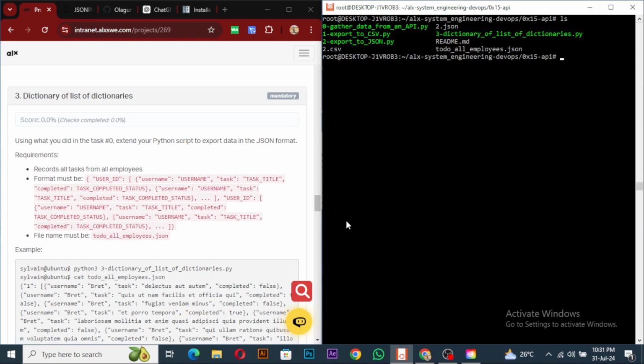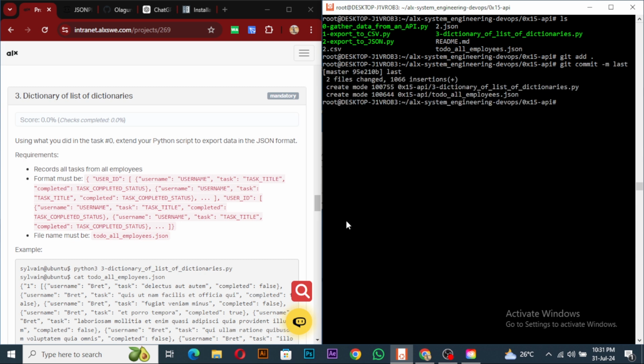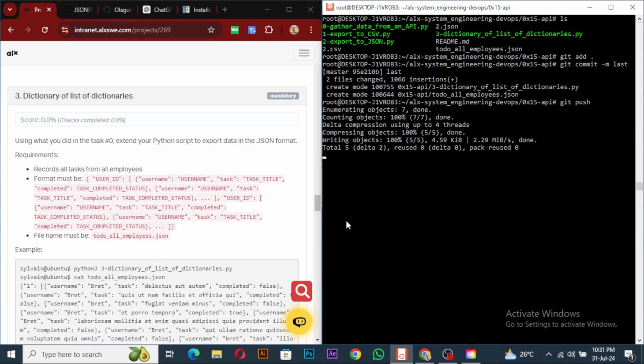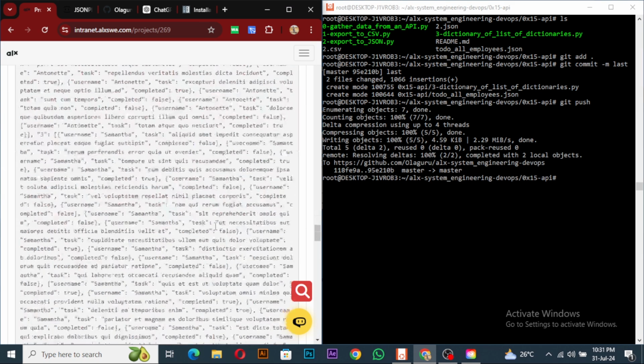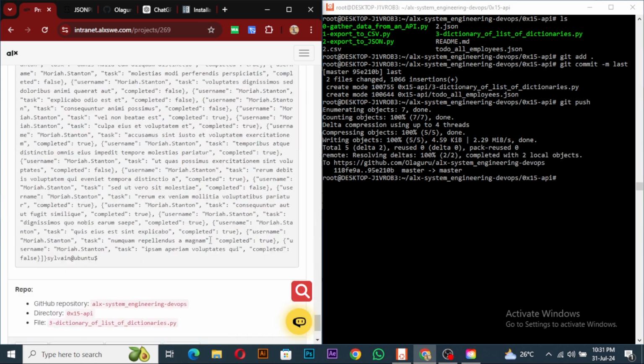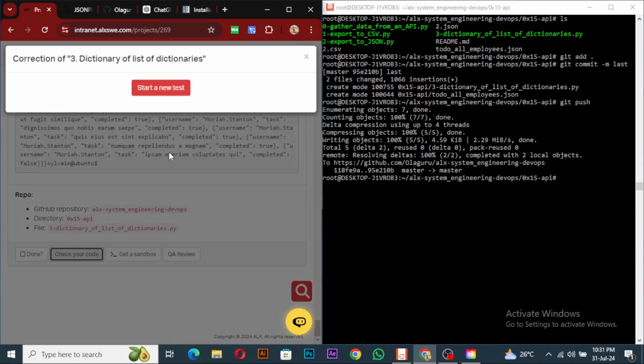So good. So git add, let's just git add all, git commit. The last one. And let us push it and see if it works. So go down and check our code and see if it works.